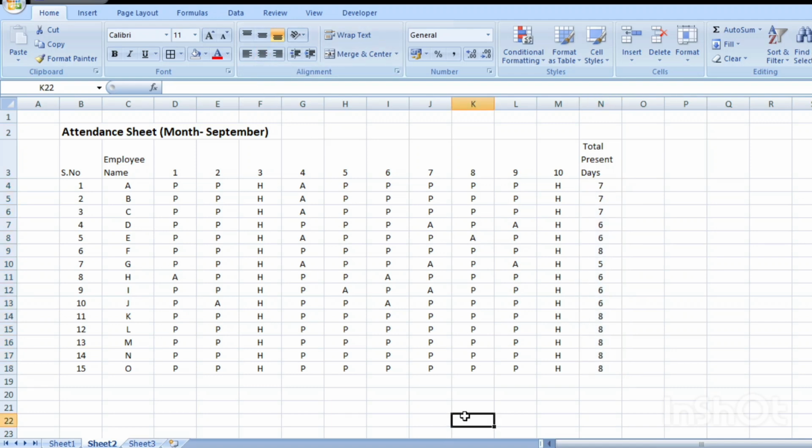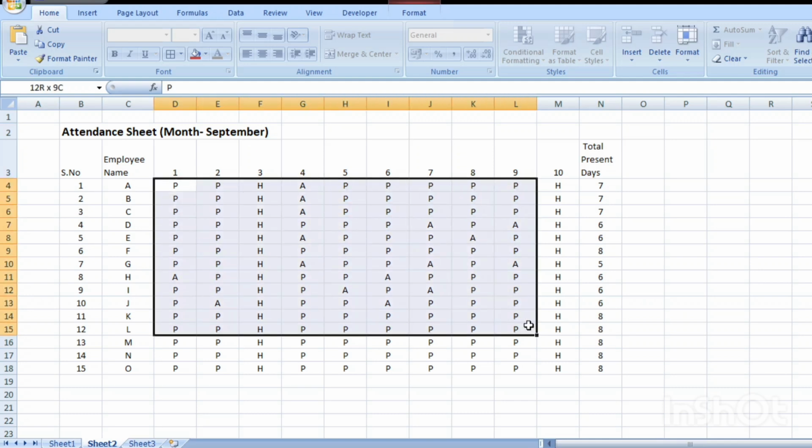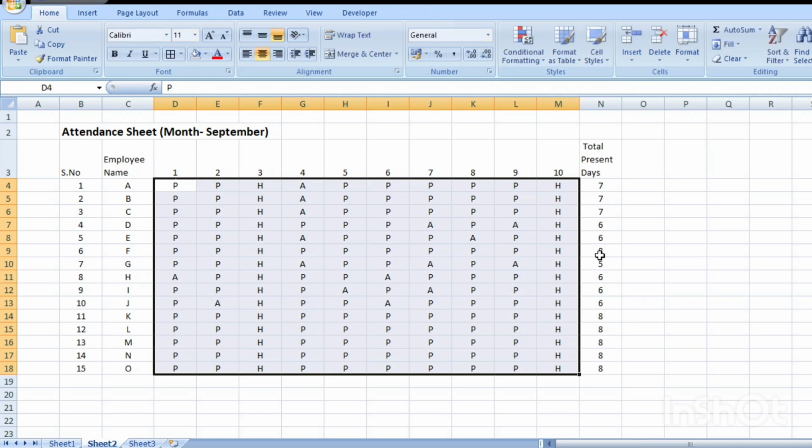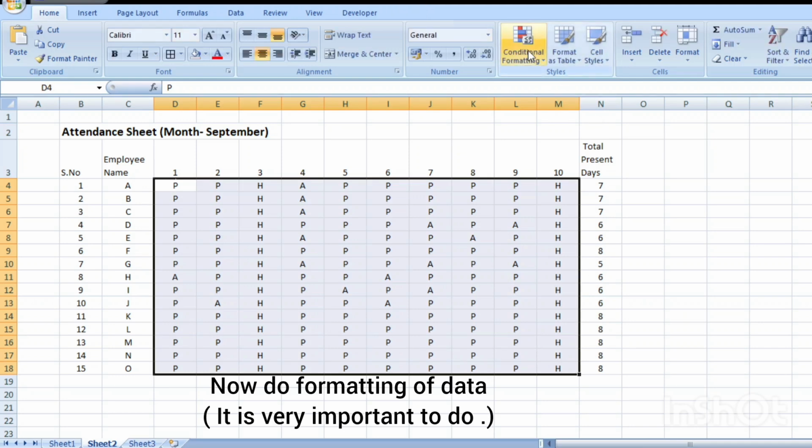So this is the normal presentation of the attendance sheet, but you can add more things, just like total absent days, total holidays. Now let's do formatting, which I feel is one of the most important parts.